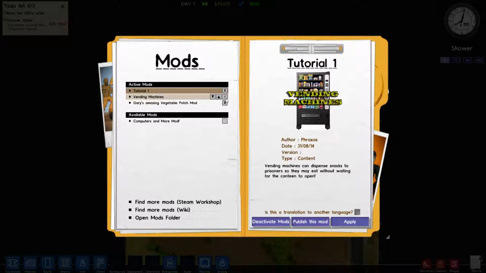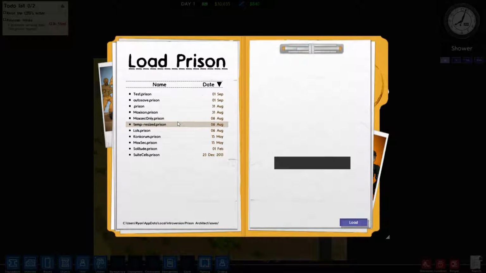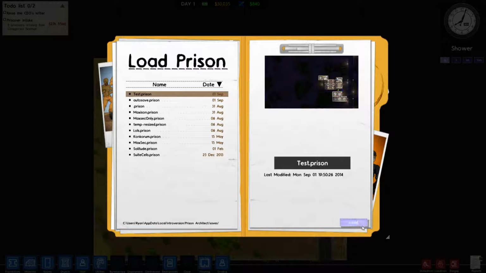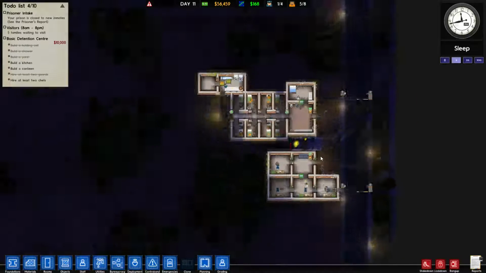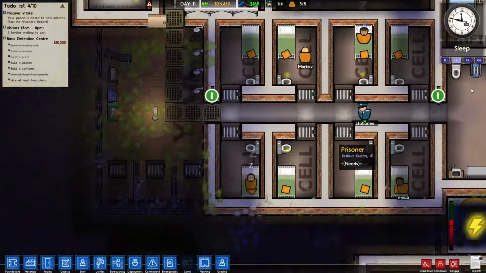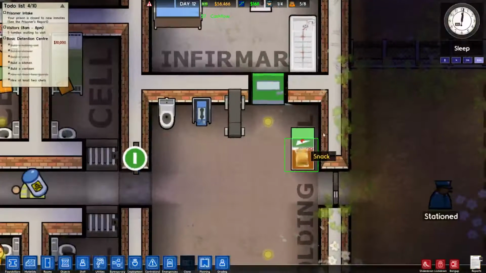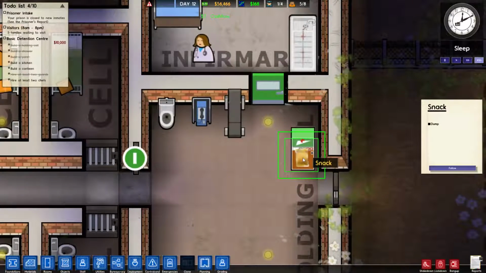So we're gonna turn off the old one. So you can see all this information just as we had it before. We're going to hit apply, make sure that stays in there. Give it a little moment to think. And I'm going to attempt to load up one of my prisons that I had for testing. It's just a jail, really. Let's fast forward this. But basically, we can already see that I have a drink machine, and there's a snack right there.